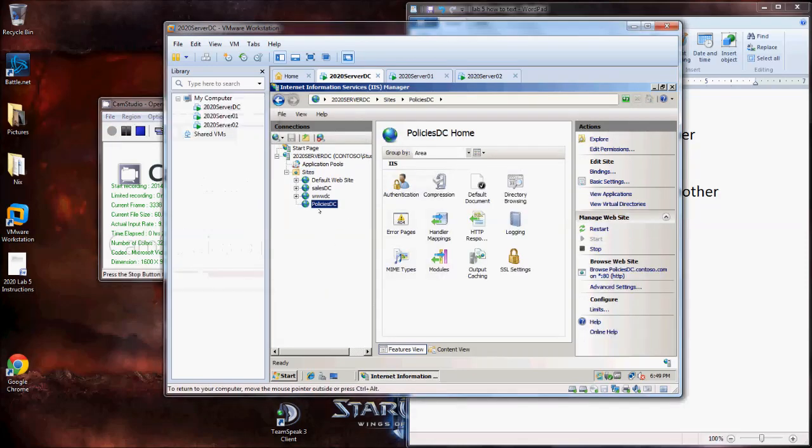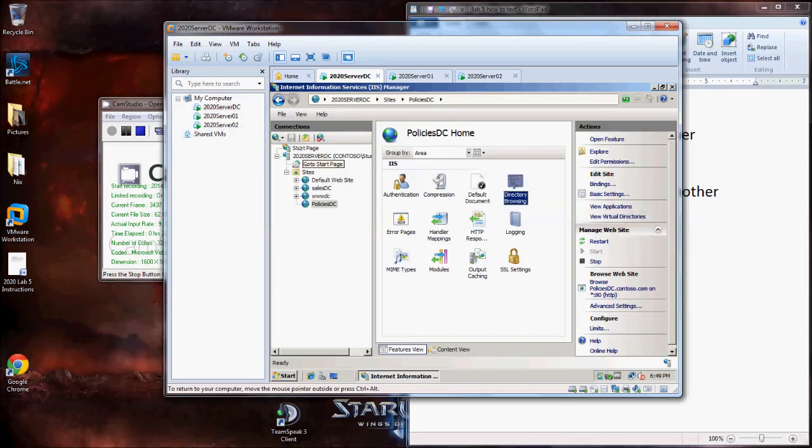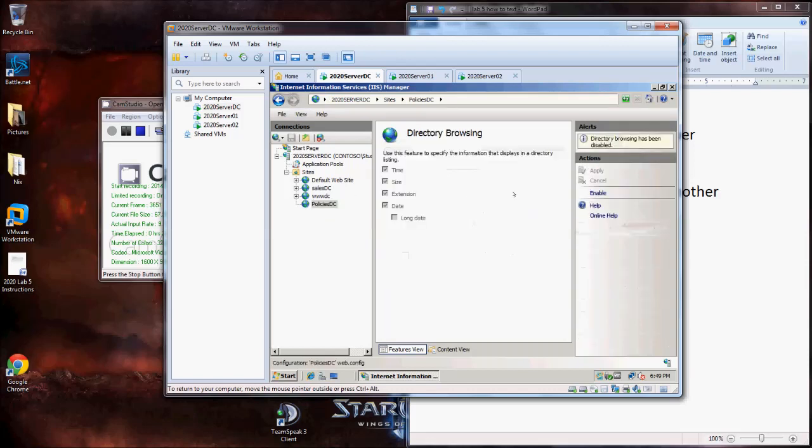Now we've got the website made. I'm going to go ahead and in the left pane of our IIS manager under sites, click on our new website. Double click directory browsing. We'll enable that. Go ahead and click back.